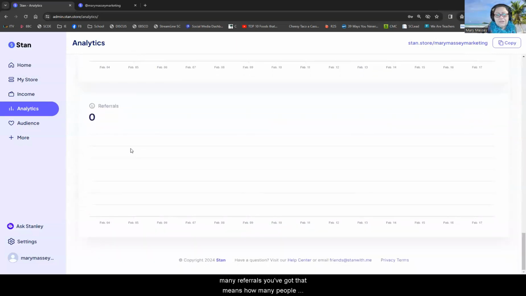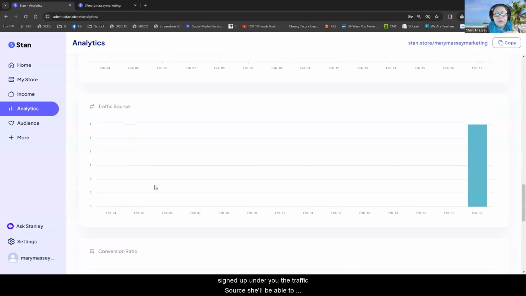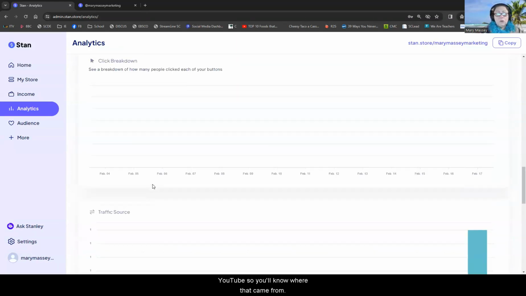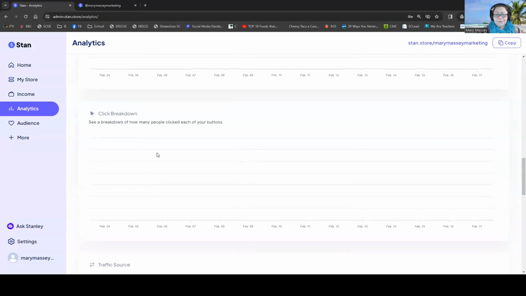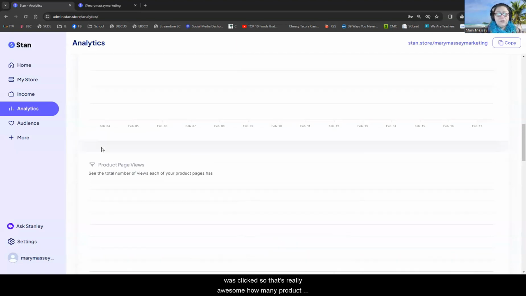Your conversion rates, how many referrals you've got. That means how many people signed up under you. The traffic source, you'll be able to see, did they come in from Facebook? Did they come in from TikTok? Did they come in from Instagram, Pinterest, YouTube? So you'll know where they came from. Break down how many people clicked for each button that was clicked. So that's really awesome. How many product views you got.